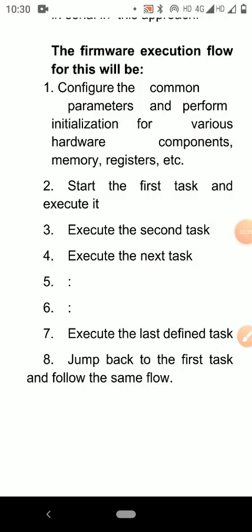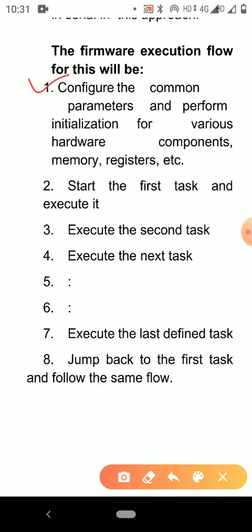The firmware execution flow for this approach will be: first, it will configure the common parameters and perform initialization for various hardware components, memory, registers, etc. After that, it starts to execute the first task. After completing execution of the first task, it starts to execute the second task and so on. After completion of all tasks, it will jump back to the first task and follow the same flow.